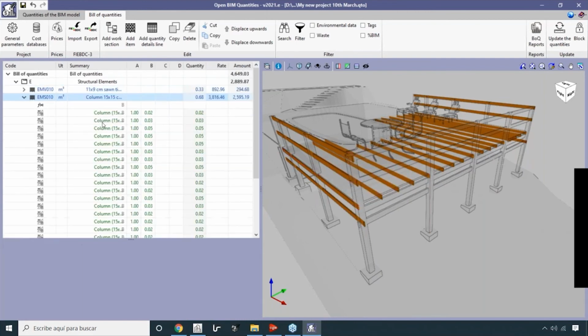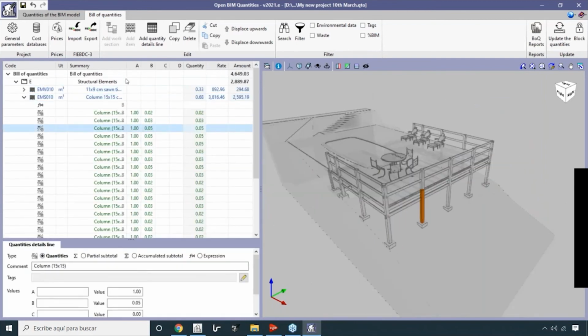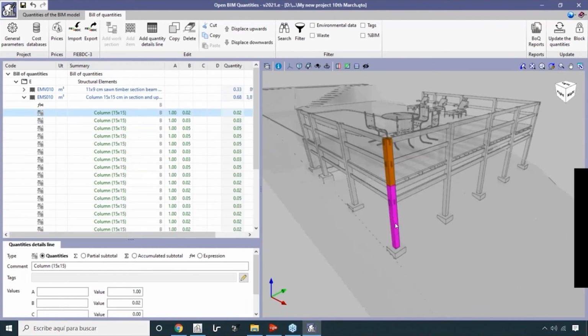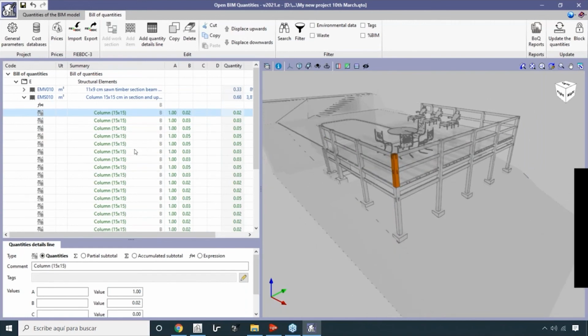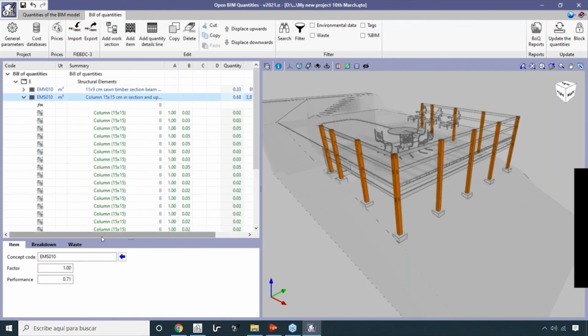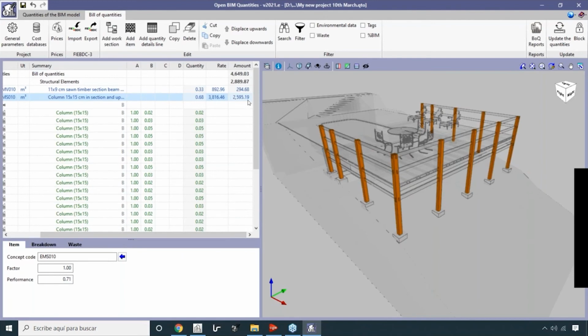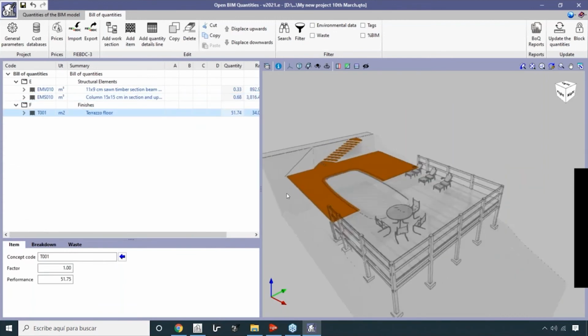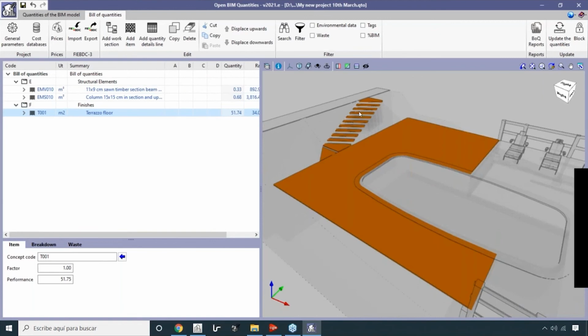So here we can see the columns too. All the columns were classified as column 15 per 15, those on the bottom part and also those on the upper part of the structure. All of them. So here, no problem, we have everything. The total cost of columns is 2,595.